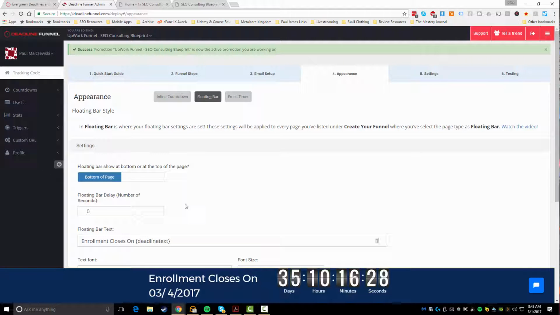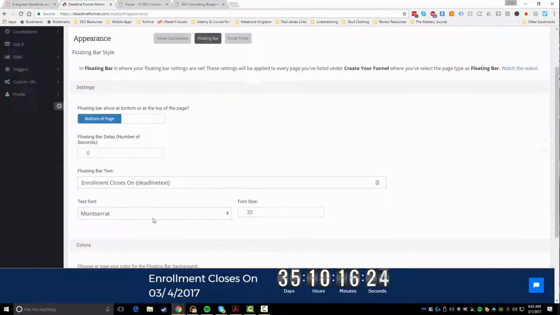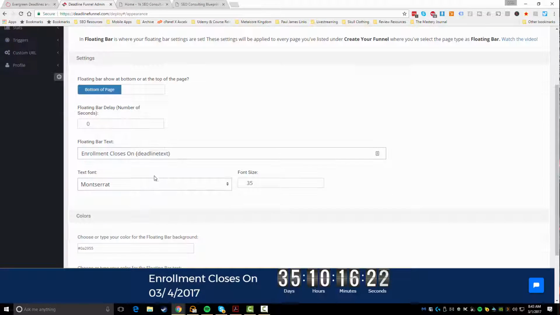And then you can also set where the floating bar is going to be. You could make it at the top of the page, at the bottom, the delay. You can change what the text is, and there's even some specialized code that will add in a date. So it says enrollment closes on. I actually changed this. I think it had something else originally, so I made it say enrollment closes on, and then this is the date.